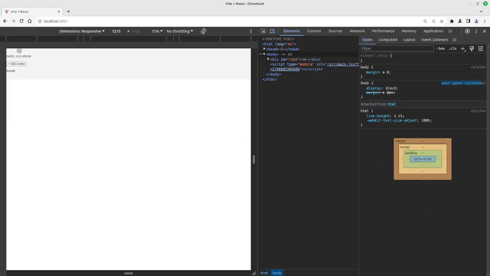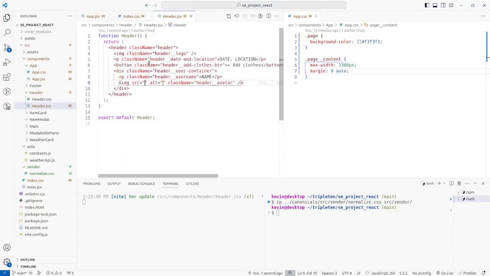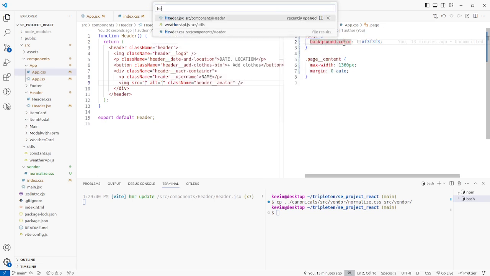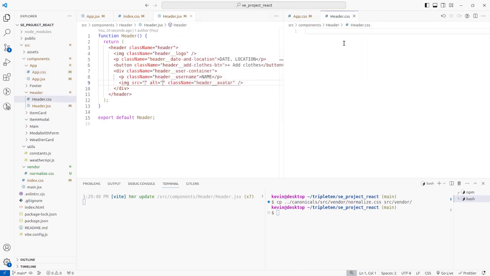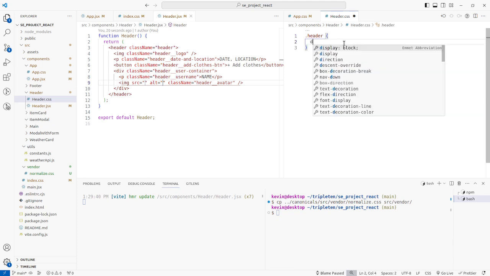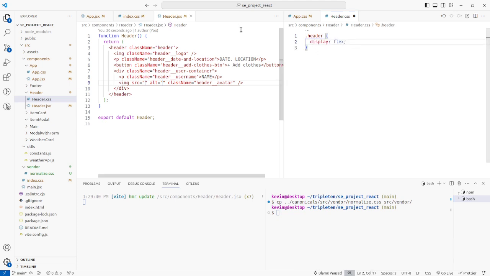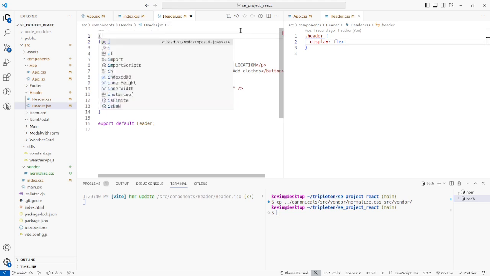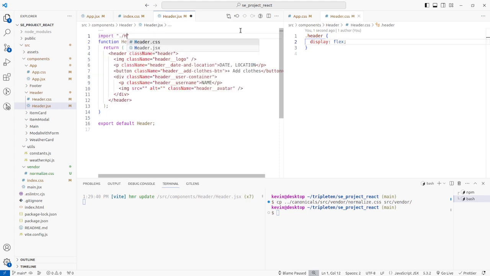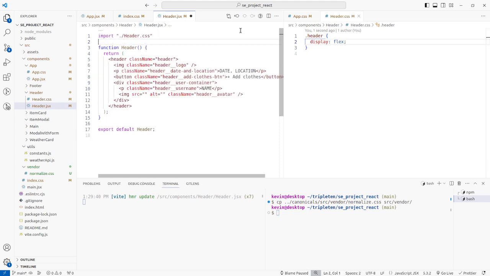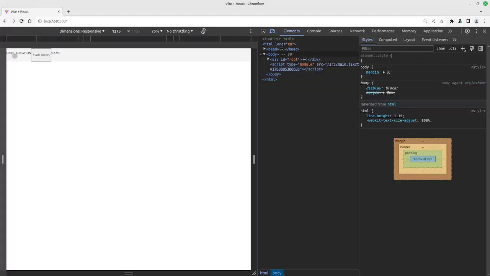All right, so you see how it is going in a vertical orientation, which is not what we want. We want it to be horizontal. And I hope you have an idea of how we can make that happen. Flexbox is at least the way that I would do it. And so display flex. And don't forget you need to import header.css. And now we have it in a row.